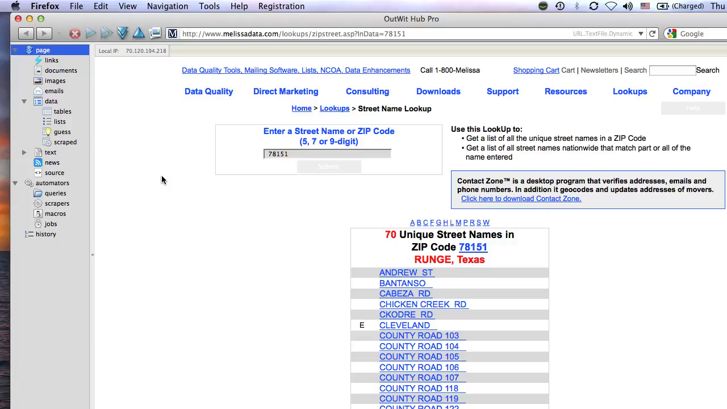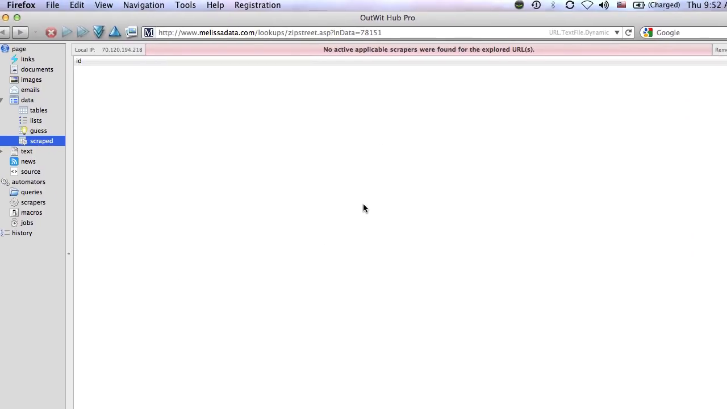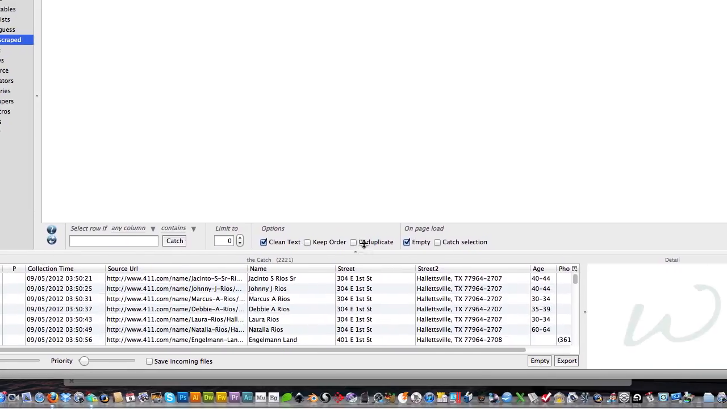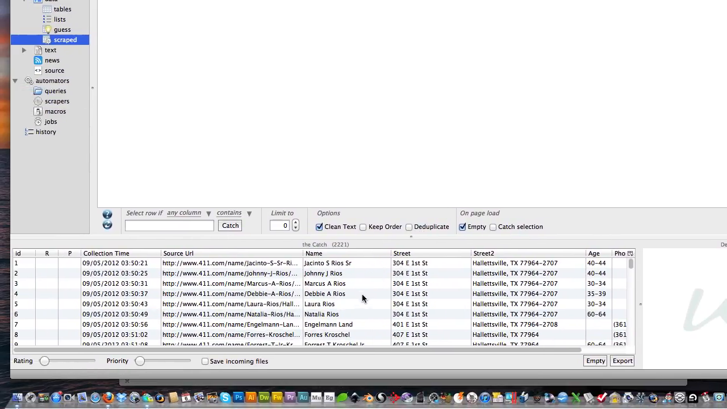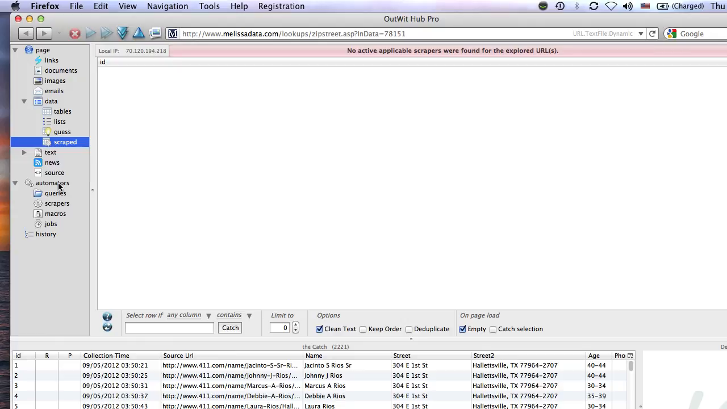Alright, so now this will be kind of a run through on the different things that we're going to be working on. So first, we're going to be gathering, obviously, data. In the data section, the most important that we have is the scraped section. You'll be looking at that, and we'll have to do a couple of modifications. We can see some names that we got on another search, and I'll show you how to do all the checks and what you need to do with that. And then the automators right here is where all of our searching begins.